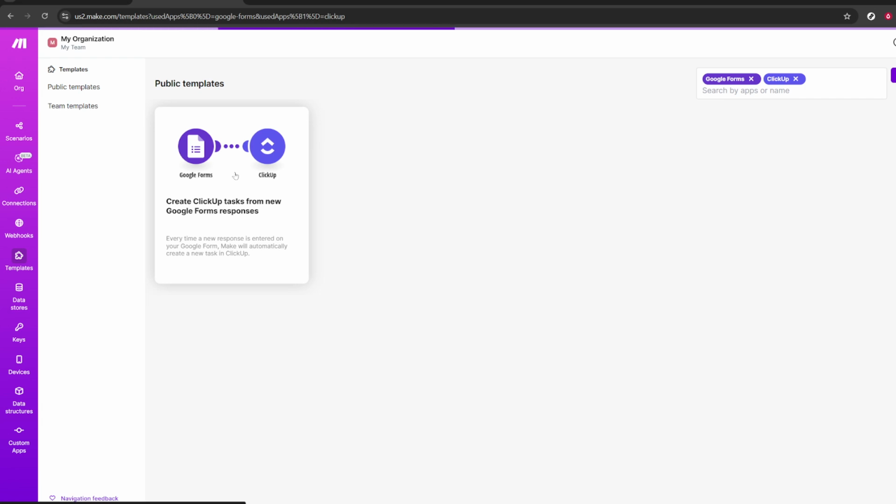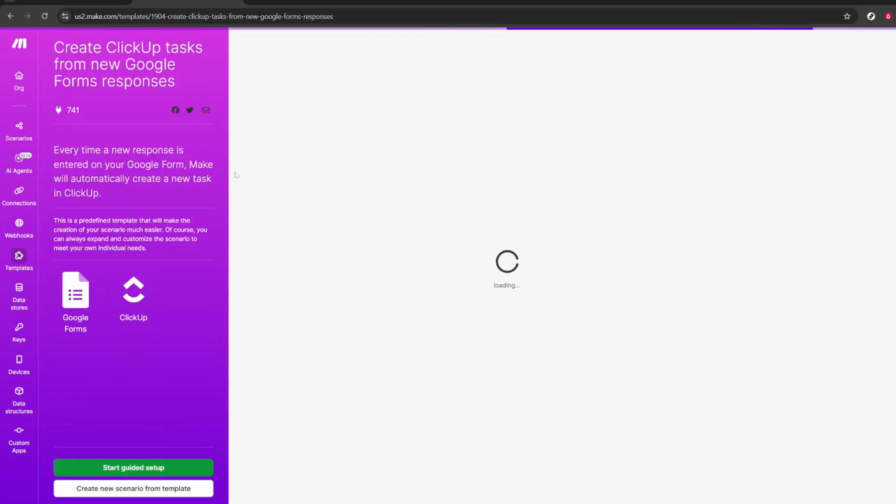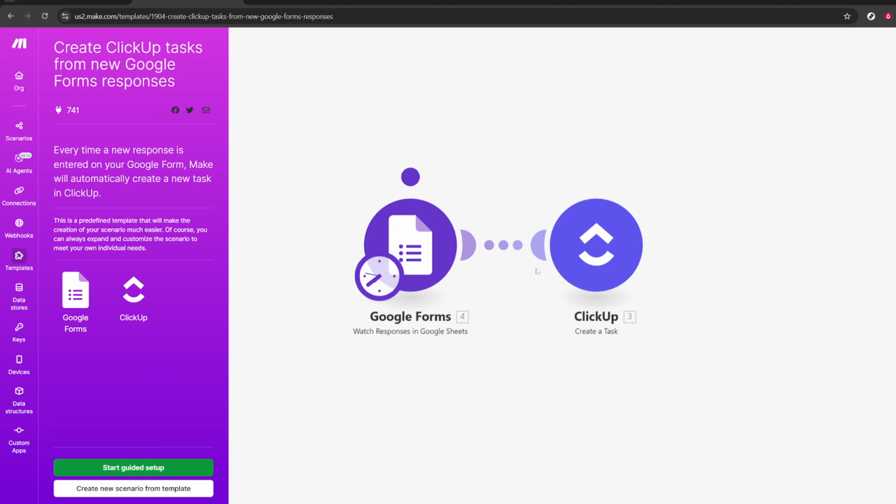You'll typically see a brief description, the apps involved, and a visual outline of the automation. This is a great moment to confirm the trigger says something like new response in Google Forms and the action says create task in ClickUp. The template page may also indicate what information moves from the form into the task, such as the respondent's answers populating the task name or description.